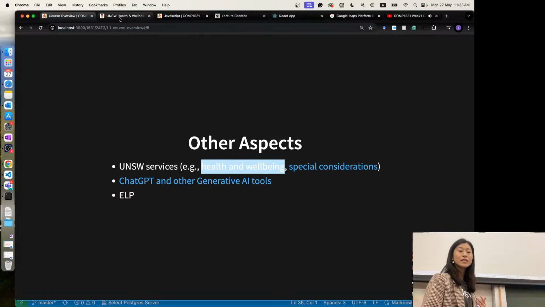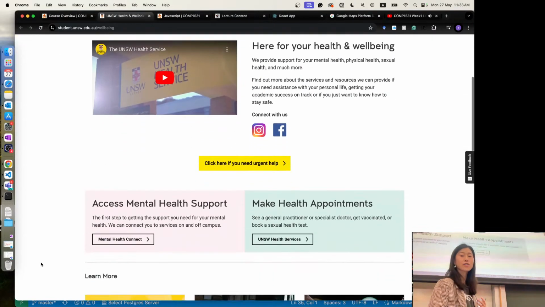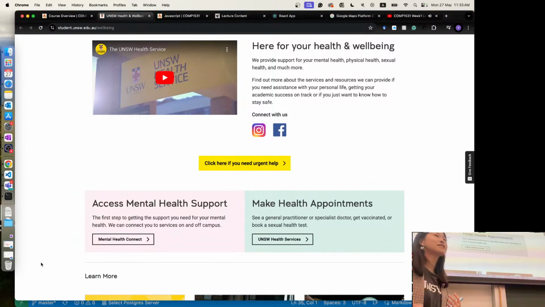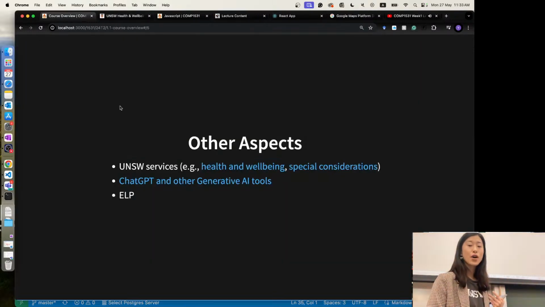UNSW has dedicated support for students' health and well-being. We want to emphasize that we do care about your health and well-being. Maybe at some time of the term, at the end or before the due dates, you may be stressed or a little bit overwhelmed. There are other services available to you. Make sure that you know these services and get help whenever you need.